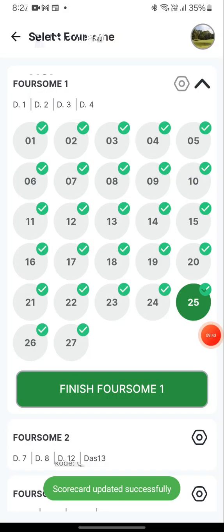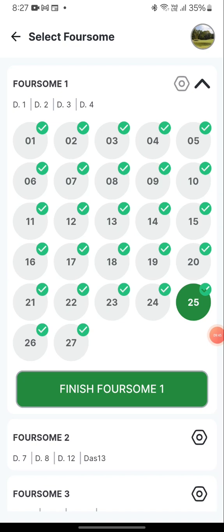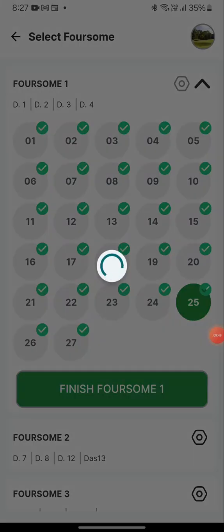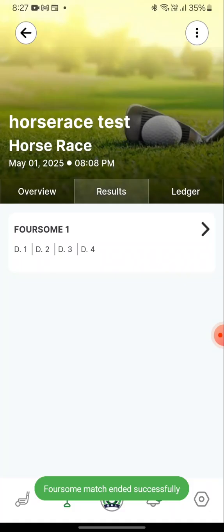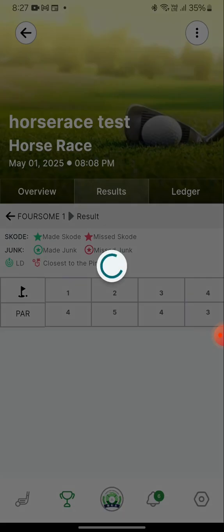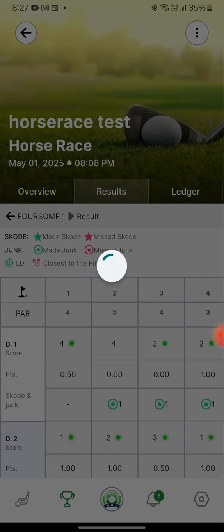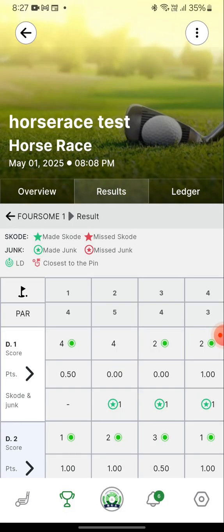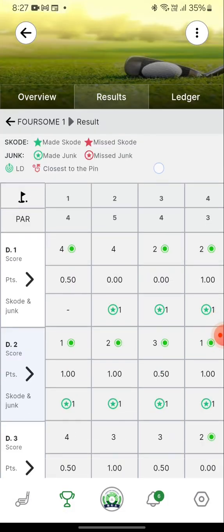So I have added a score for all the holes. Now let's finish the foursome one to generate the result for this foursome. After finishing the foursome, you will be redirected to the result page and you will see all the foursomes whose matches are completed. Now when you click on the foursome one, you will see the result page.